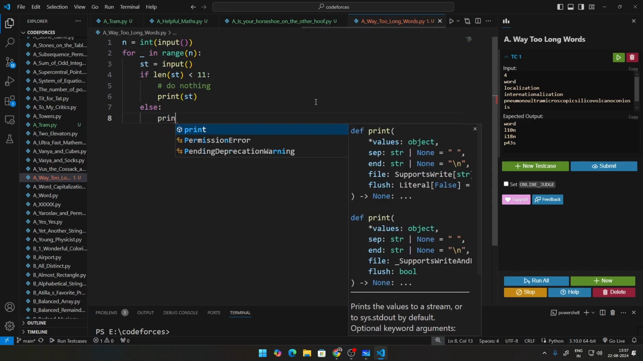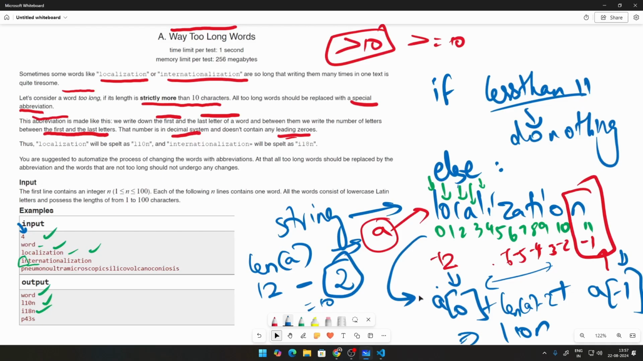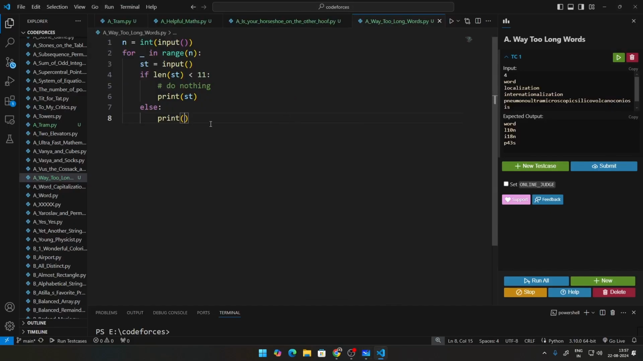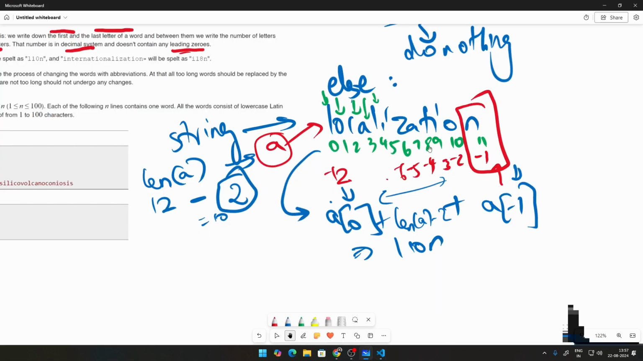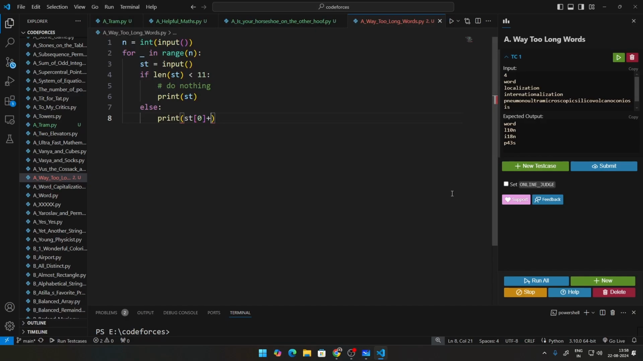Else print, as we said, whatever this particular formula is what we're going to be using. So that'll be st of 0, followed by len of st minus 2, plus st of minus 1. This will be the first element, this will be the length in between, and this will be the last element. And you know, if you add strings, you'll basically get them concatenated.